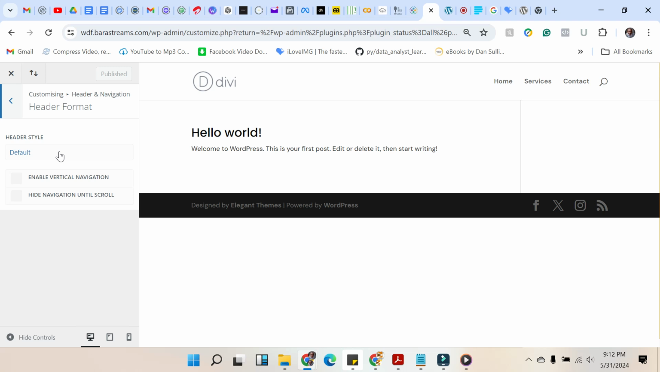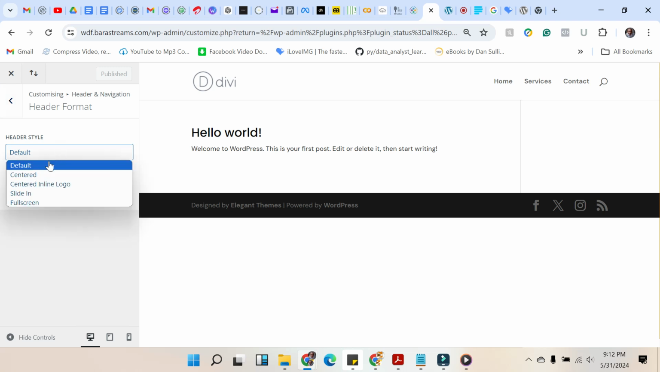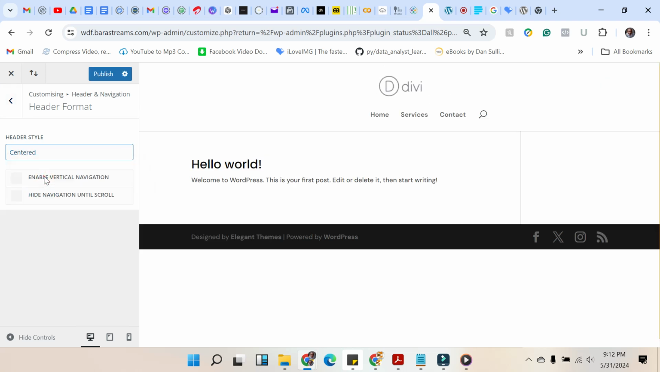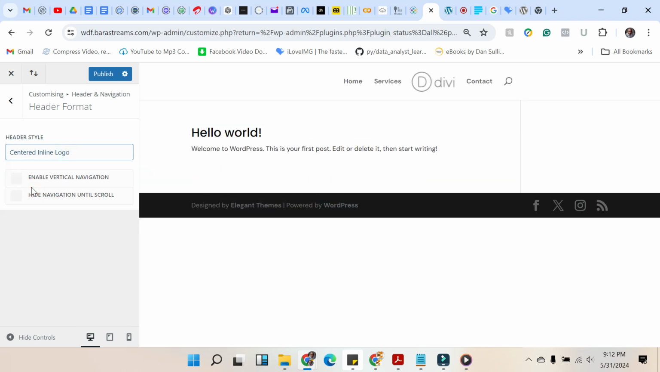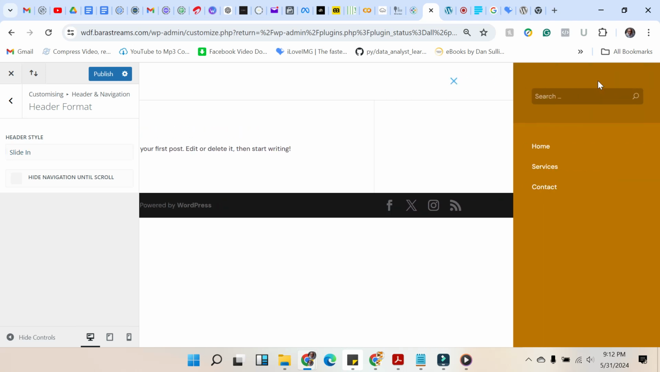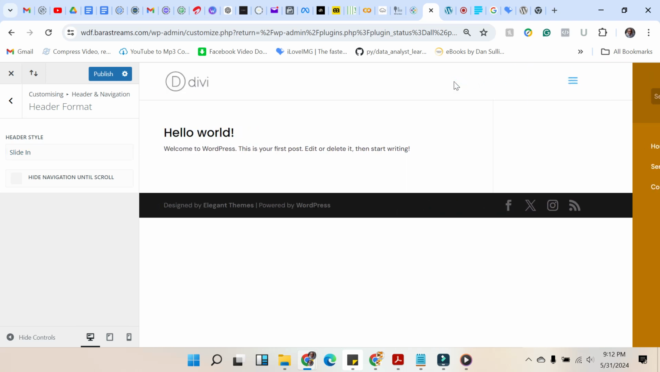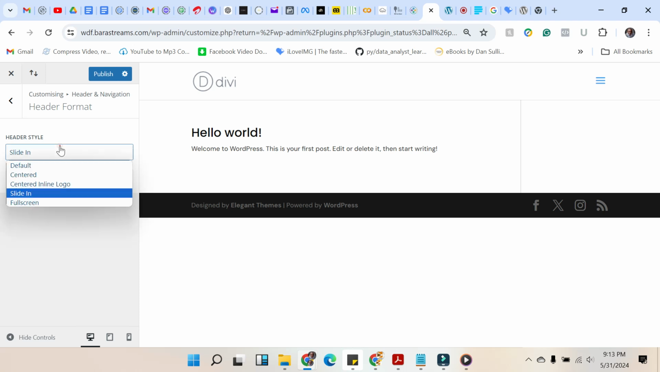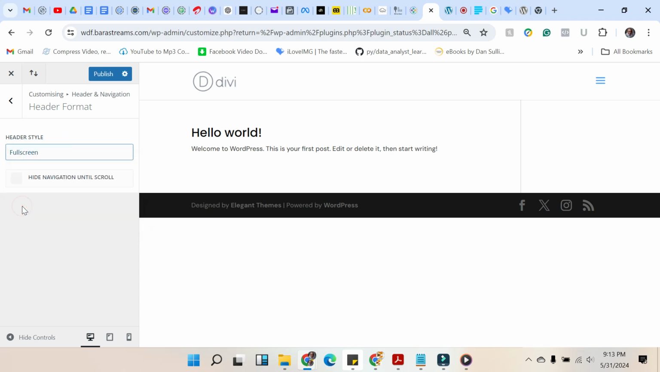So default, if you don't like the default, you can change it. Centered, see, that's a format. Centered inline logo, that's another format. Depends on what you want. Slide in, you can see. So if you click on this, that's another, I mean, full screen. Some people might prefer that.